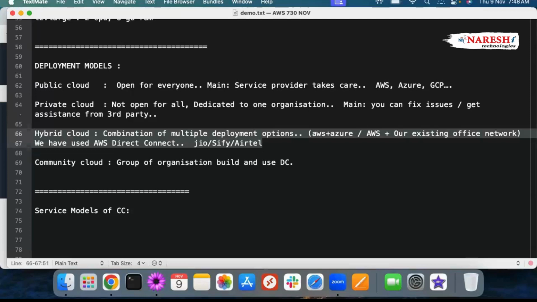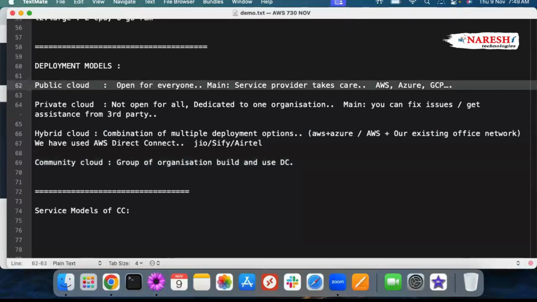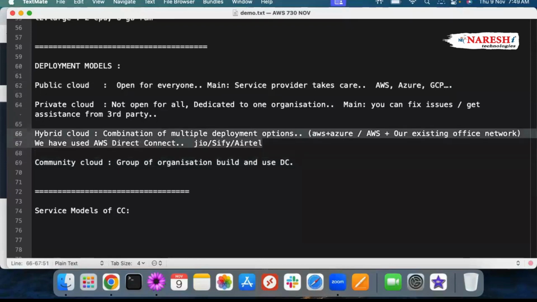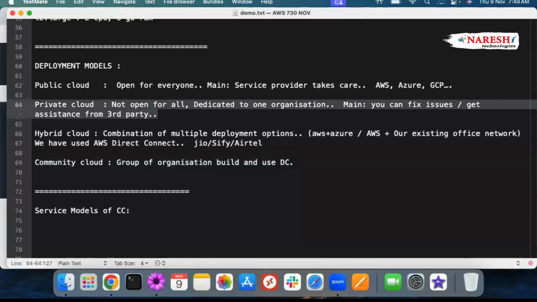So technically we call it a hybrid cloud. Okay. So this community cloud is where a group of organizations build the data center and that group of organizations use the data center. This is not so popular nowadays. Right. So first, public cloud. Then hybrid cloud is very popular. Private cloud, yeah, if the organization or client is okay to pay a bit of additional money.